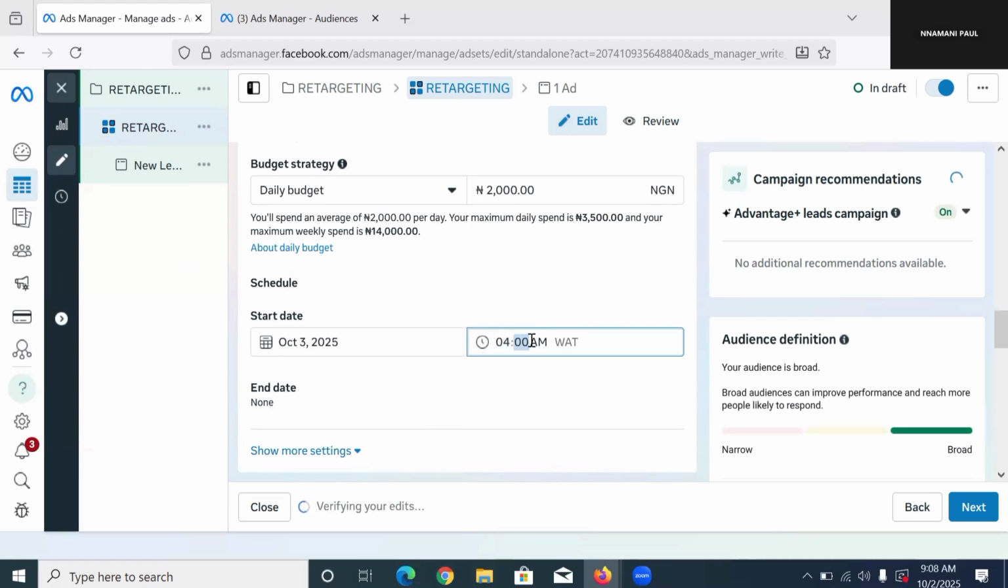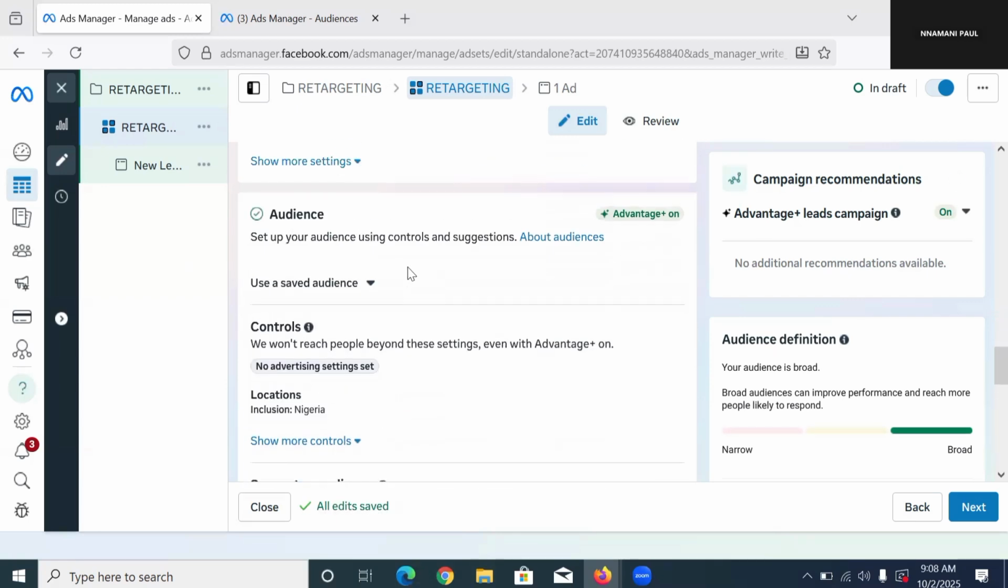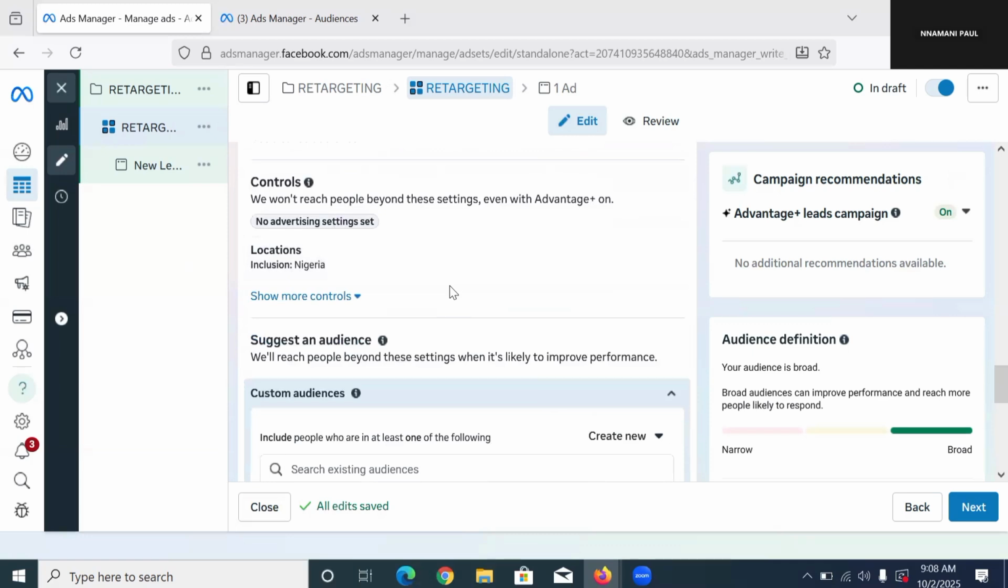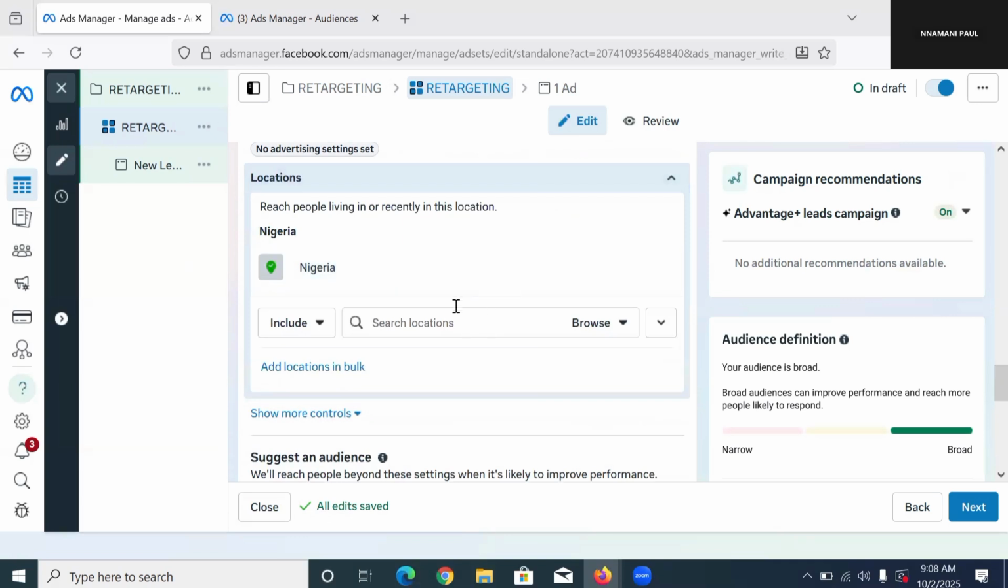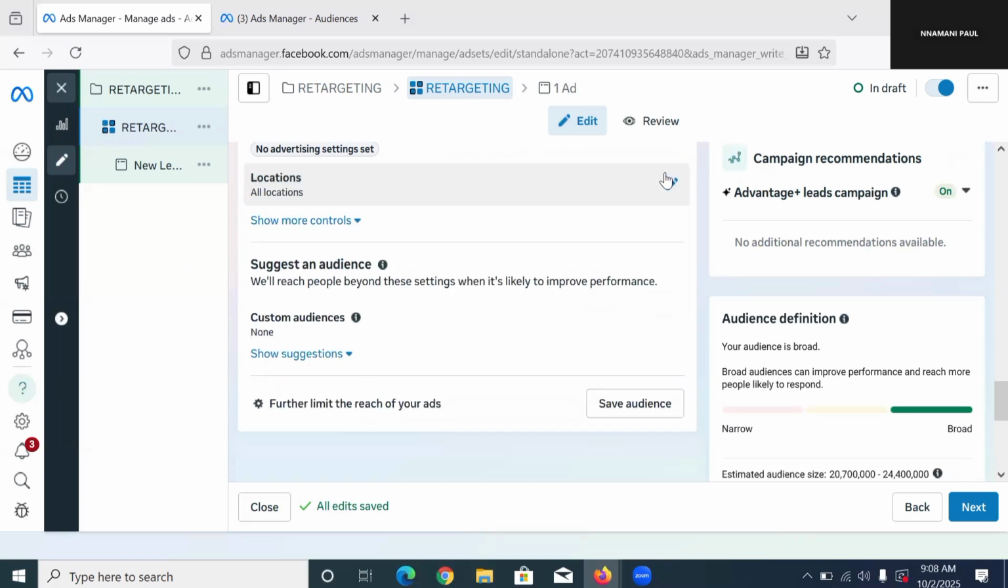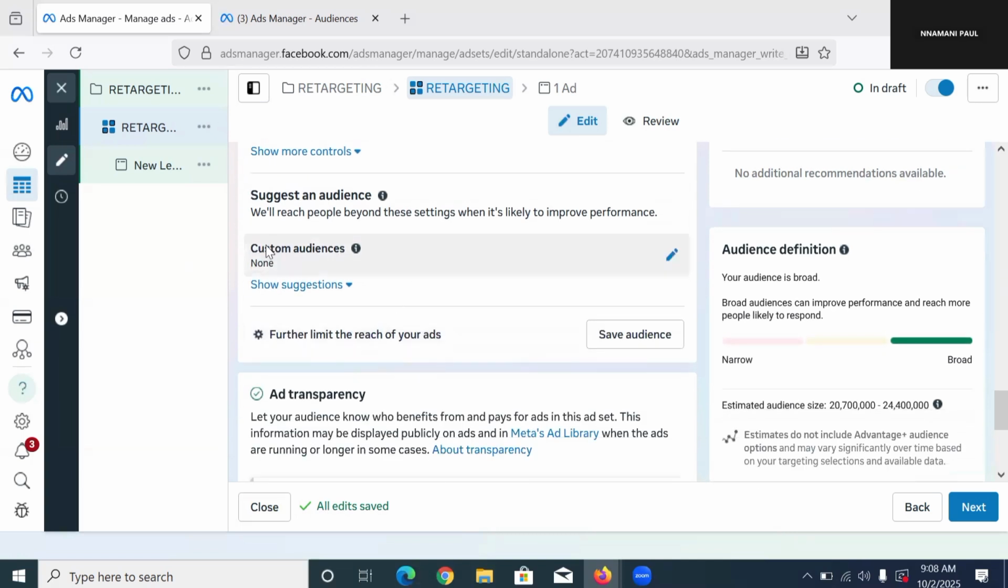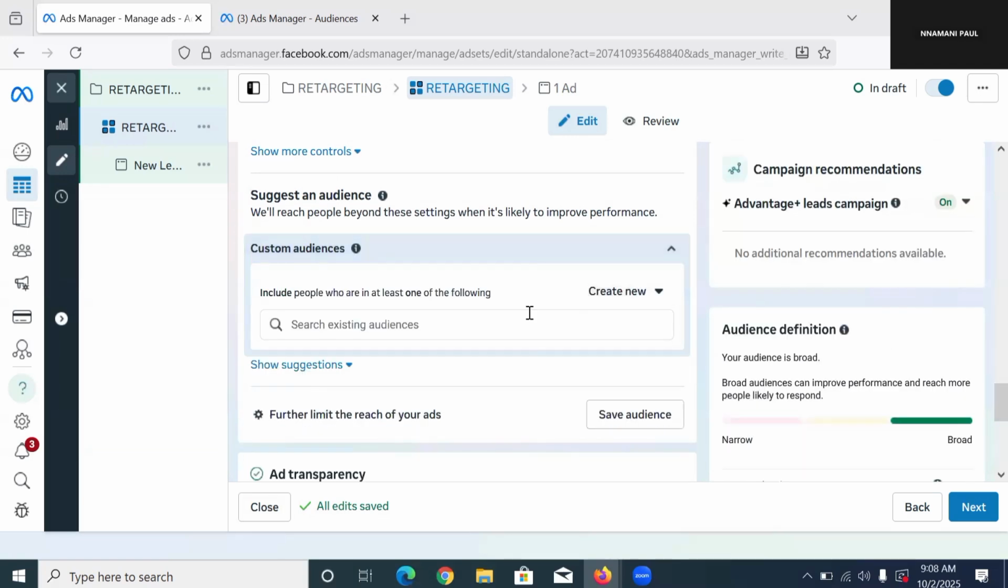So the next one here, now this is where we are going to put that audience. Please pay attention. This audience that we created, this is where we're going to put it. Of course, we're going to choose location, which is Nigeria or any other country or state you want to use. But you see these custom audiences. This is where you're going to see those audiences you created. Custom audiences. Let's edit it.